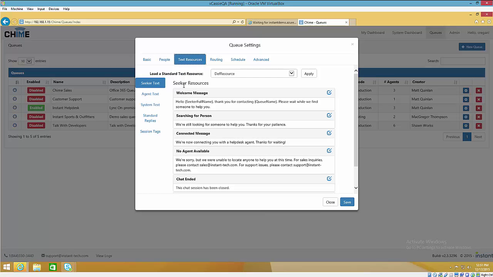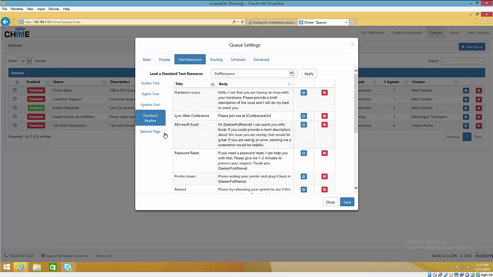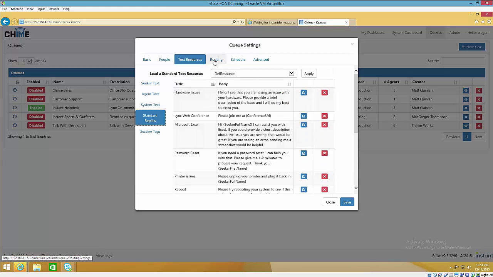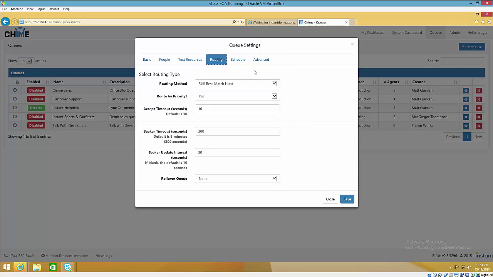So here are the messages that you see being sent back and forth between the users and the agents, as well as standard replies, so these are all customizable. And our routing settings are how much time an agent has to accept the chat, how long you'd like a seeker to wait in the queue before letting them know no one's available, and stuff like that.